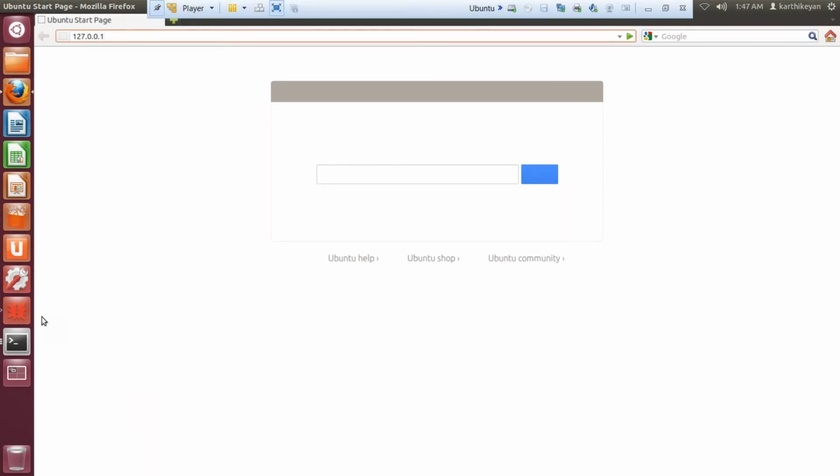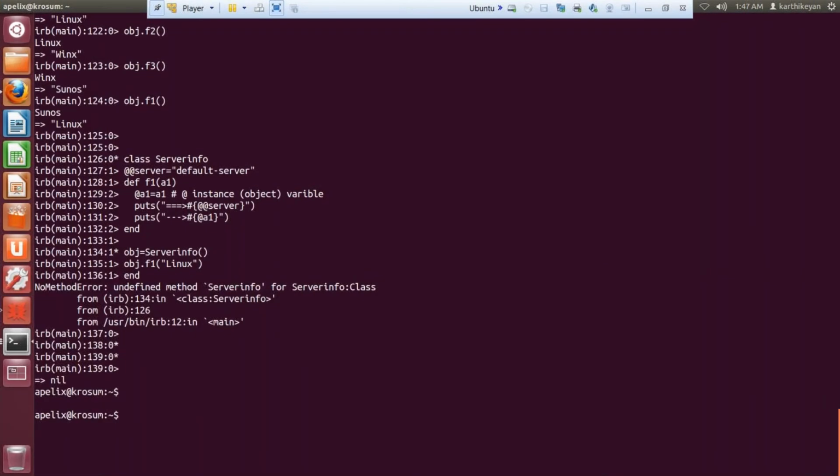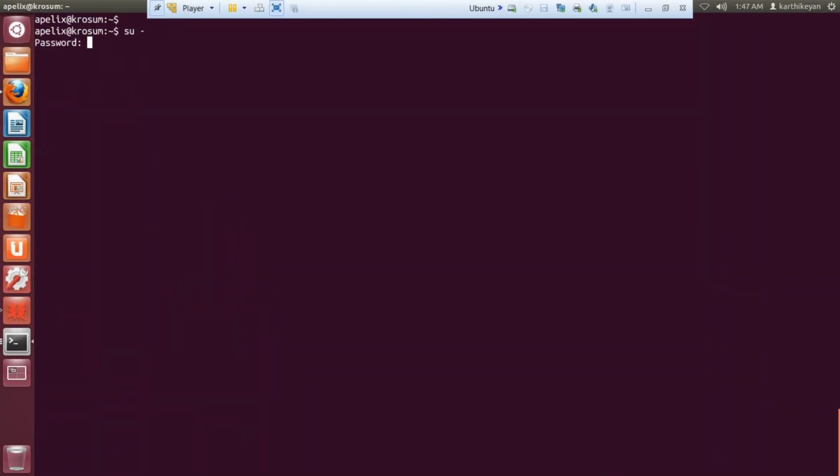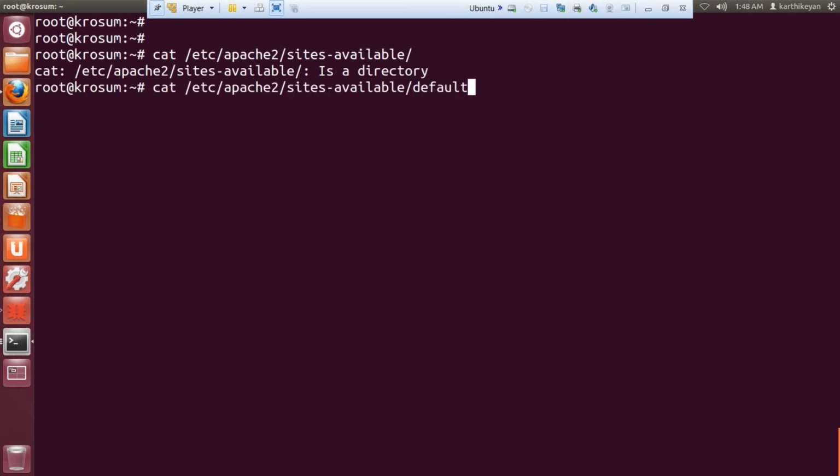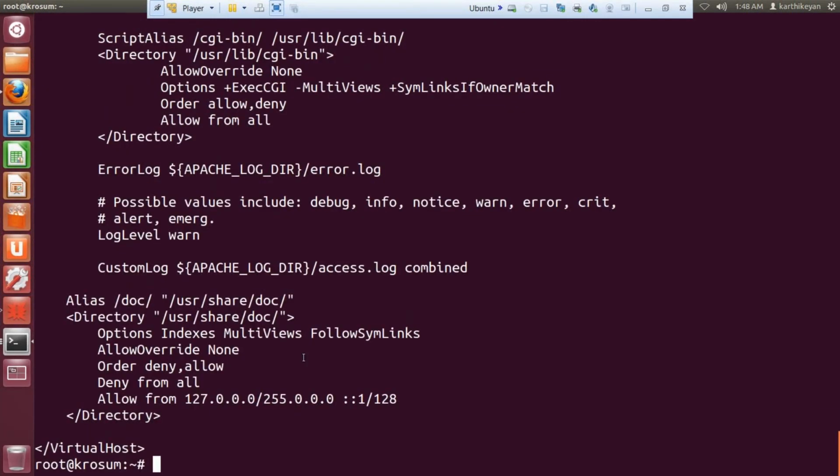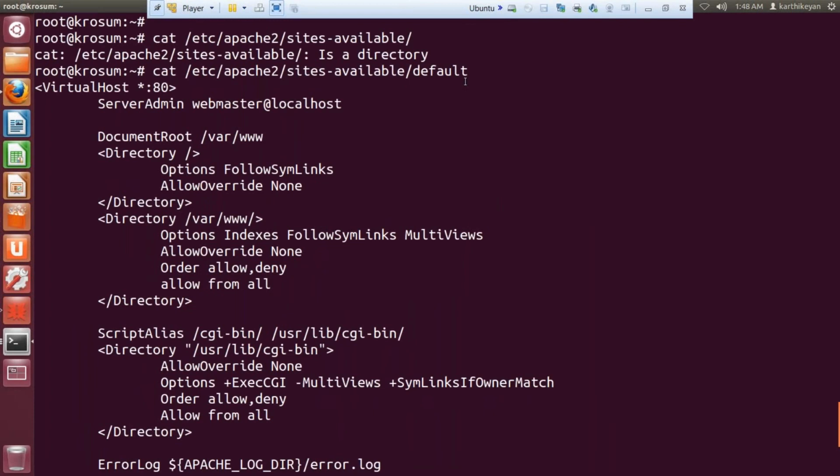Before that, you can open this terminal. You can see the server configuration path. Any web server, you can use Nginx web server, Apache web server, anything. Once the configuration is done, go to Apache, sites-available, default. This is the server path. Once installed, you will get this path.